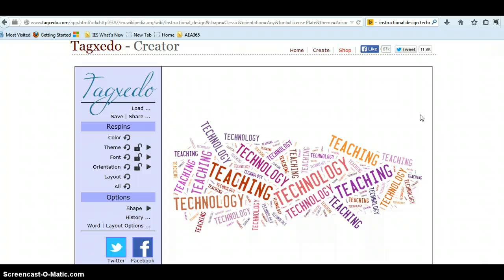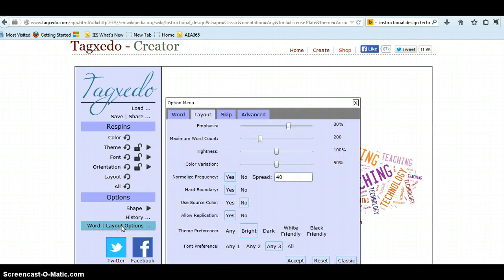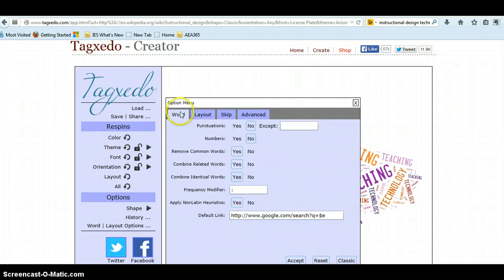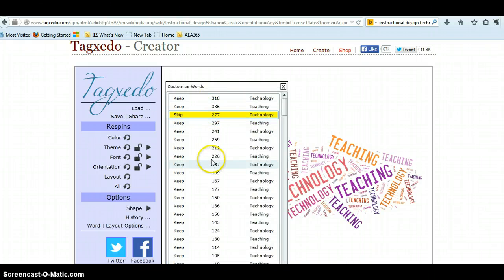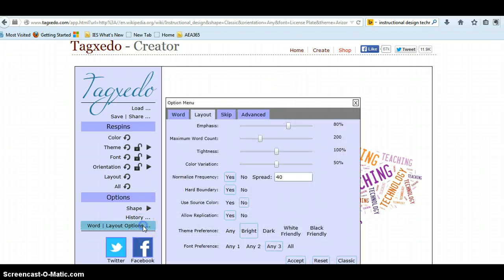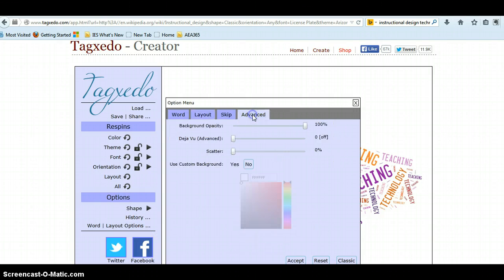This would be a good project for students to find a shape that matched the words that they used as well. In the options, there are options to allow punctuation in numbers and to use common words. So I would include with then in this word cloud if I wanted to. There are layout options. You can skip some words if you want. In this case, it wouldn't make sense if there are only 2 words I'm using. And there are some advanced options.